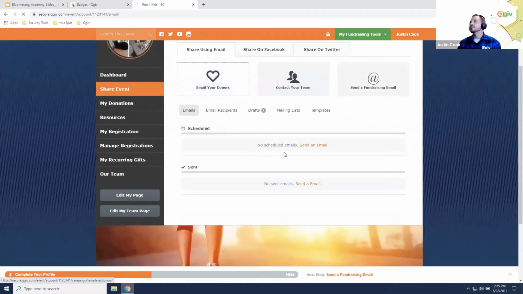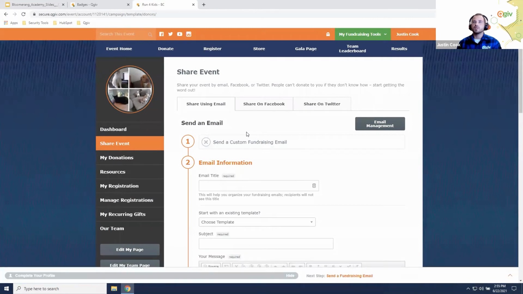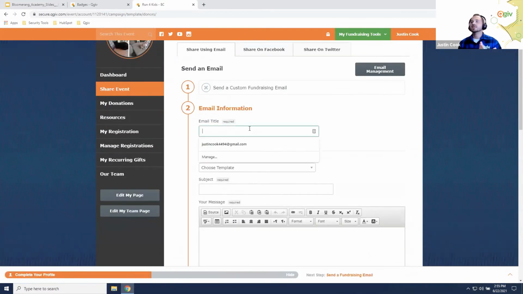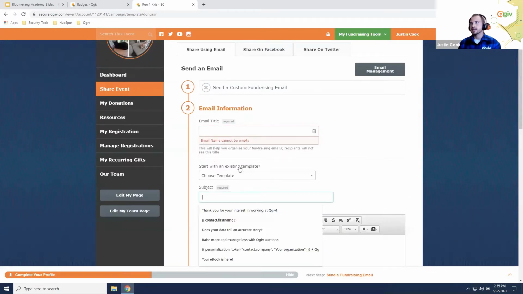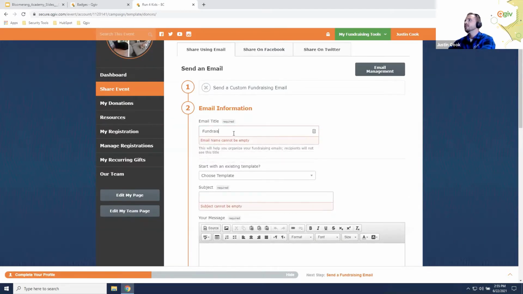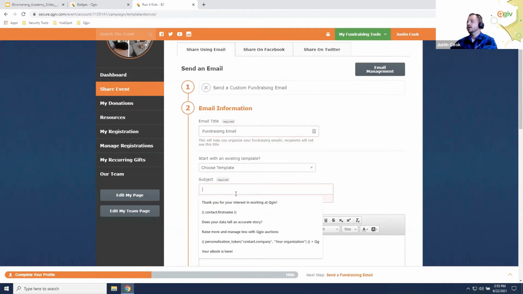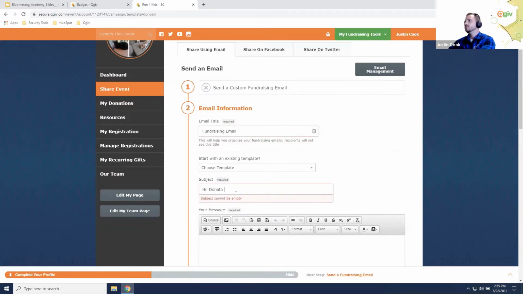Supporters that click on, let's say, the email here to email supporters, all they need to do is give it a title. And this is just for the internal use for your supporters, so they can keep fundraising emails organized. This isn't going to affect the actual sending of it. That'll be the subject line itself. So I'm going to make this my fundraising email. And I'm going to say, hi, donate to my cause, if I could spell today.